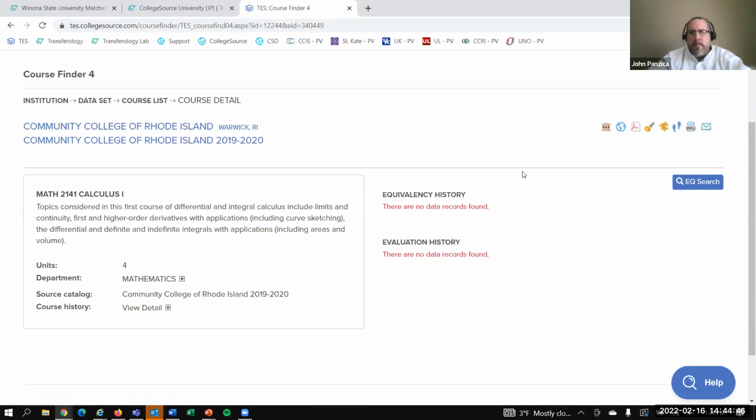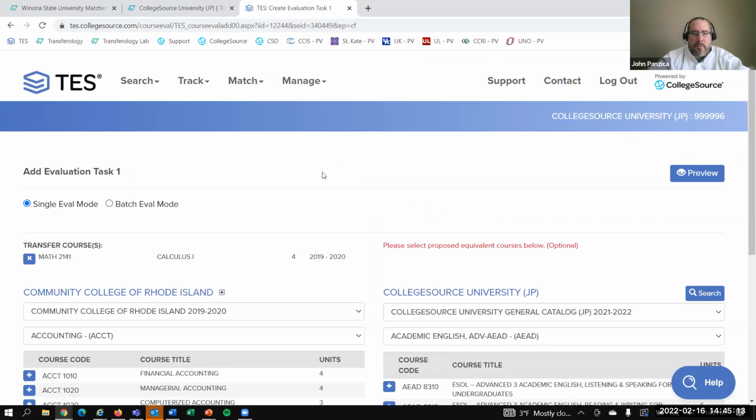There are 3 evaluation tools, so to speak, in TES. Least efficient, we can print this out. You can print it out, send it into your office to your evaluator, and wait for that to come back. You can email this directly from TES. That would be slightly more efficient. And then what I would always encourage you to do, not just because I work for CollegeSource, but we implemented this at the last institution I worked at, is the built-in evaluation tracker workflow.